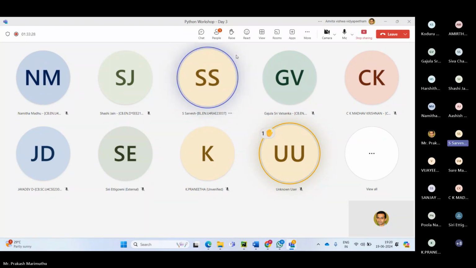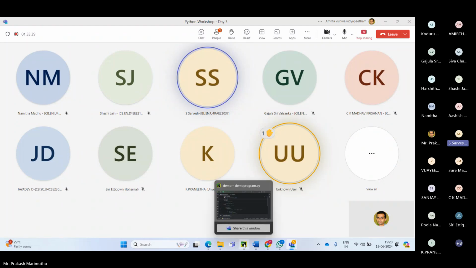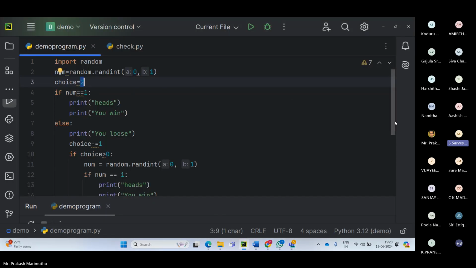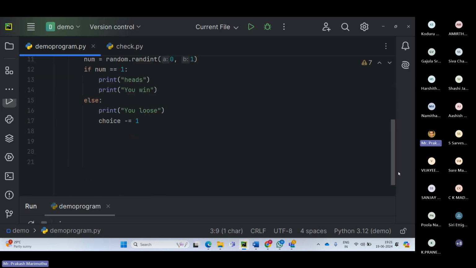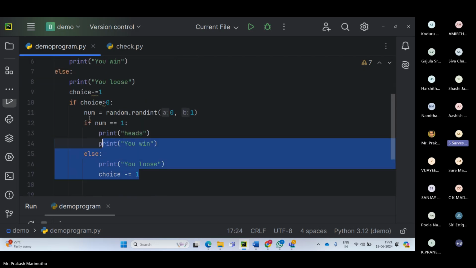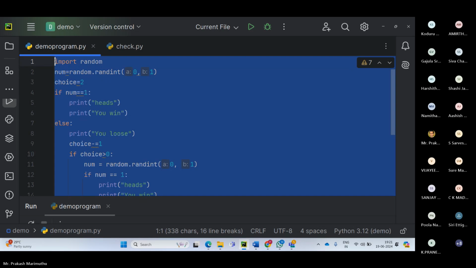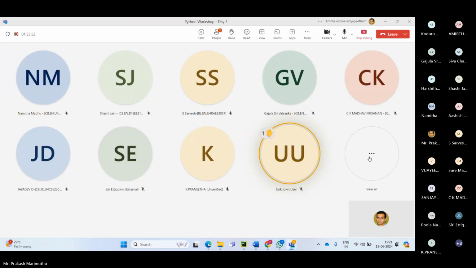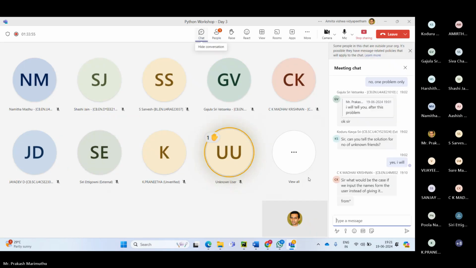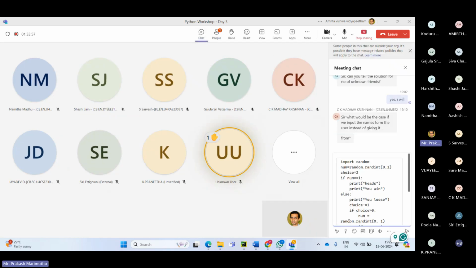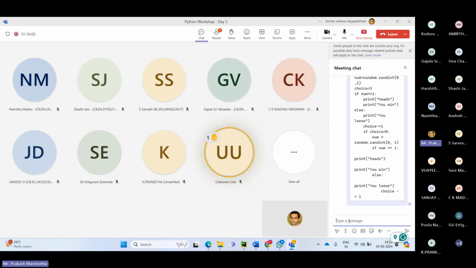Sir, can you please share the code you discussed now in the chat? If we run and see, it will be a bit easier, I think. Okay, I will share it. You can make changes to the code also and see.